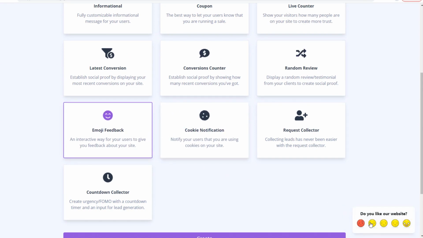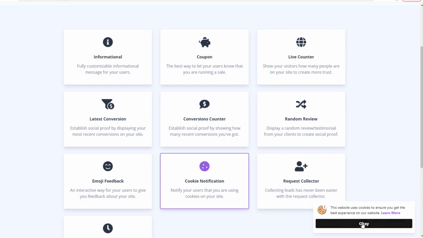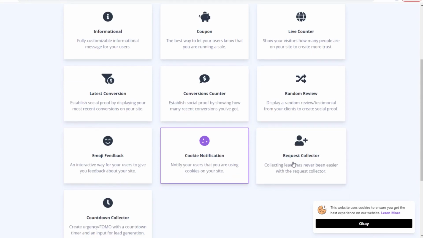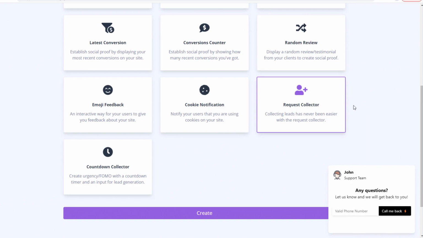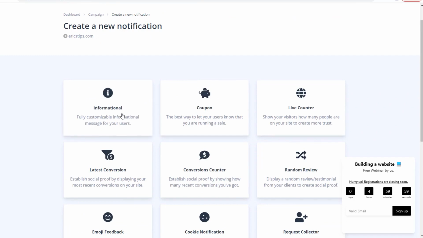You can do an emoji feedback. So do you like our website? You've got a scale of basically 1 to 5 emojis. A cookie notification, so if you're in a country where you want to make sure that's displayed, or if you just like to do that, you can do that. You can also collect any requests. So it's basically like a little mini chat. If your visitor has any questions, they can enter them here along with a phone number, or you can do it with an email address to collect leads, as well as a countdown collector. So lots of great tools here.